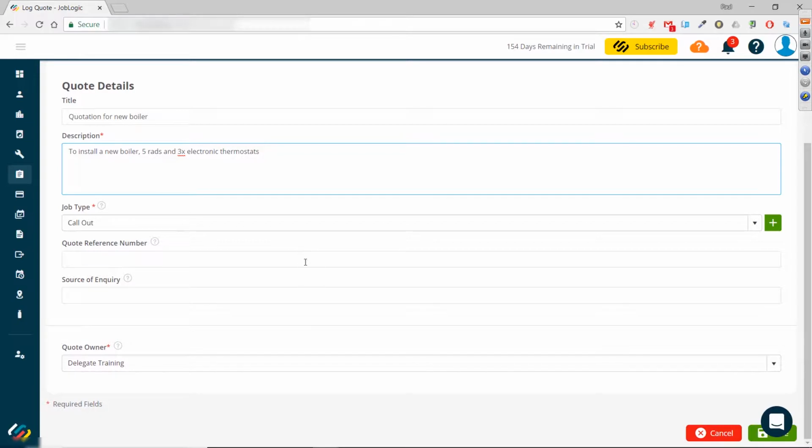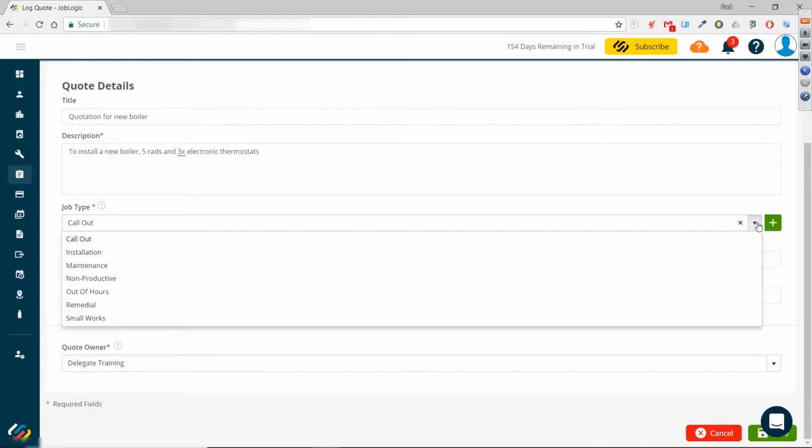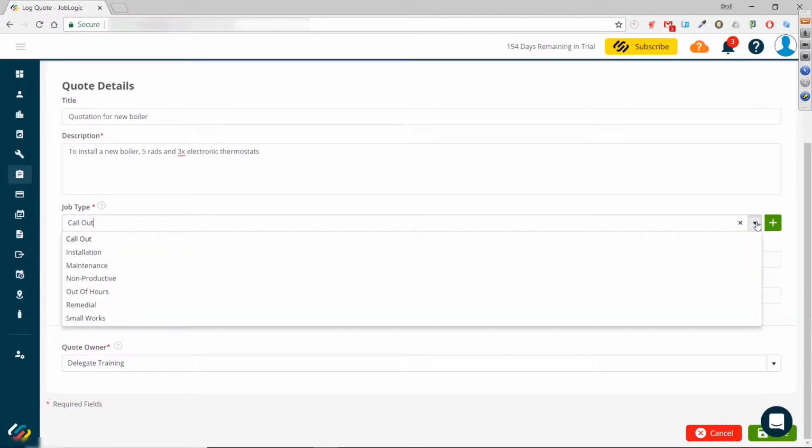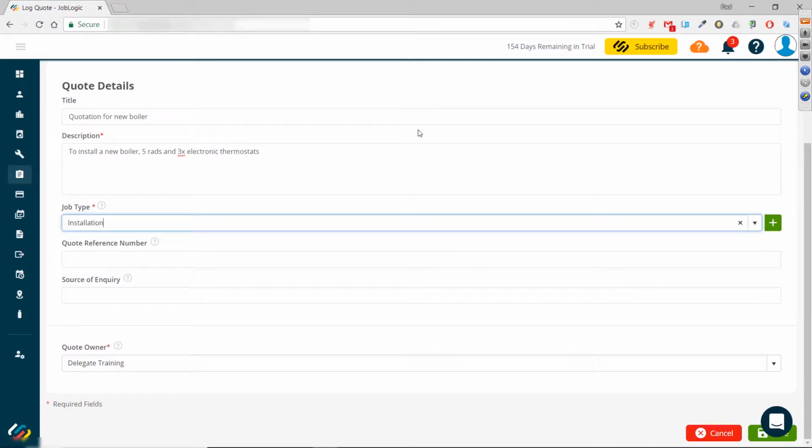The next thing it'll ask you, guys, is the job type. So basically a quote is the job in waiting. When this becomes a job, you're going to tell Joblogic what type of job this is going to become. Now, as you remember from your Joblogic Getting Started webinar, the job types are that overriding header, if you like, for the quote. So of course, I'm going to make this an installation.